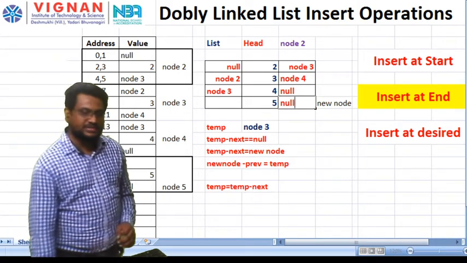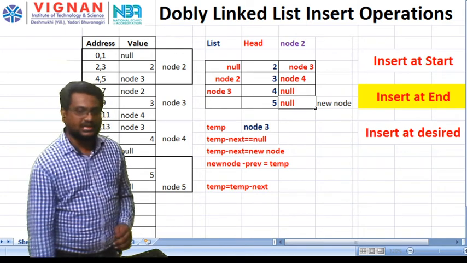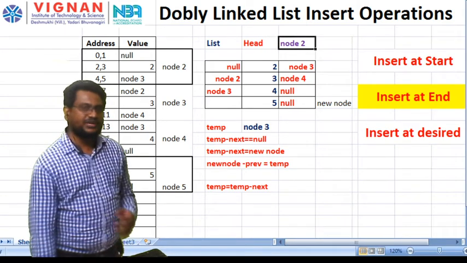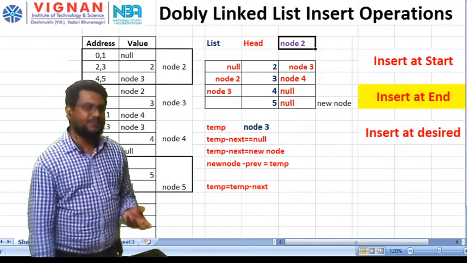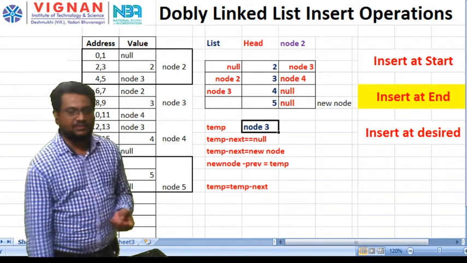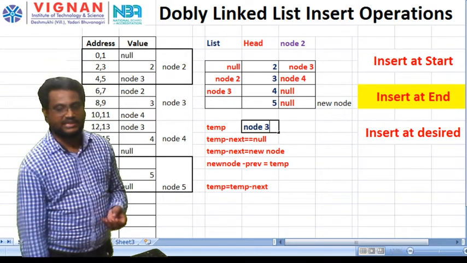Now I'm checking whether the list is empty or not. Is the list empty? No. If it is not empty, what am I going to do? I'm searching for the last element of the previous linked list. How am I going to do it? By using the searching method, with a temporary variable.